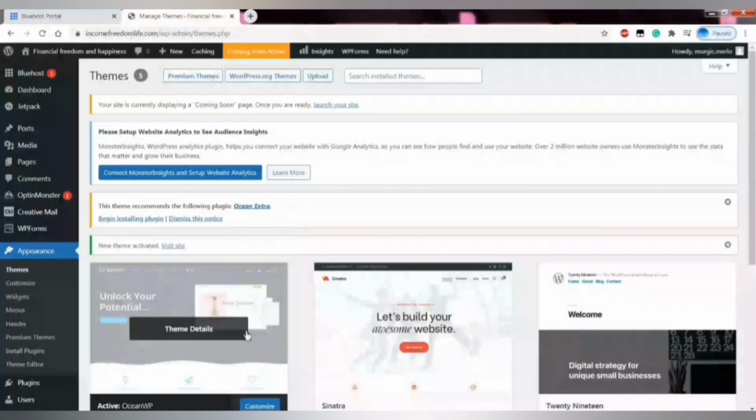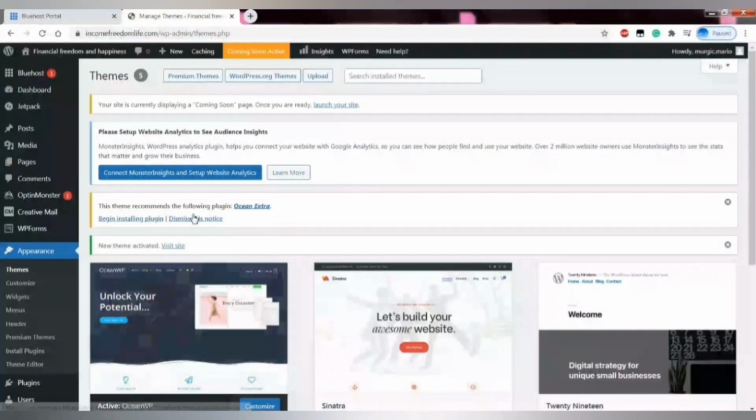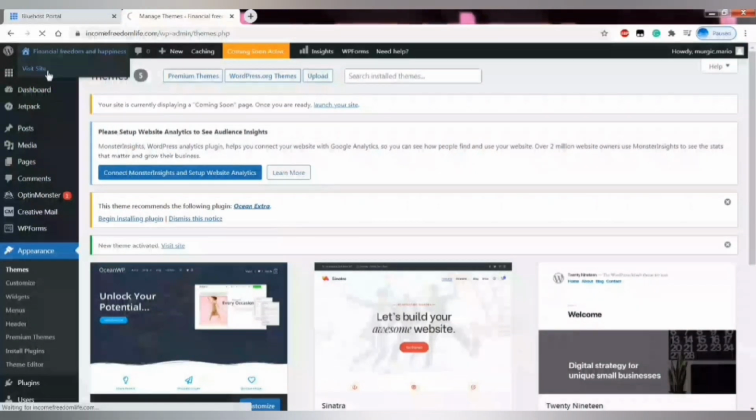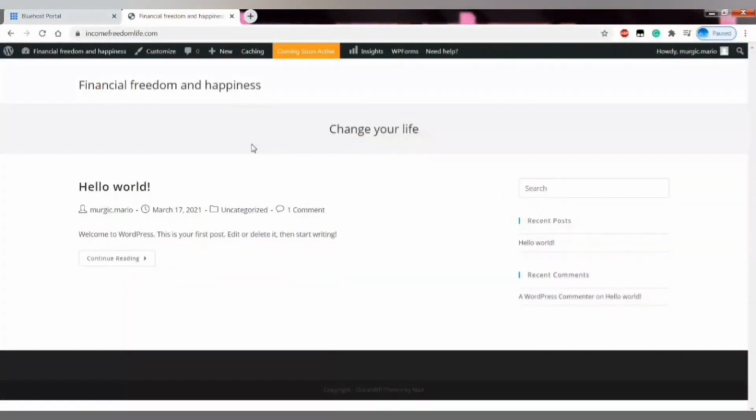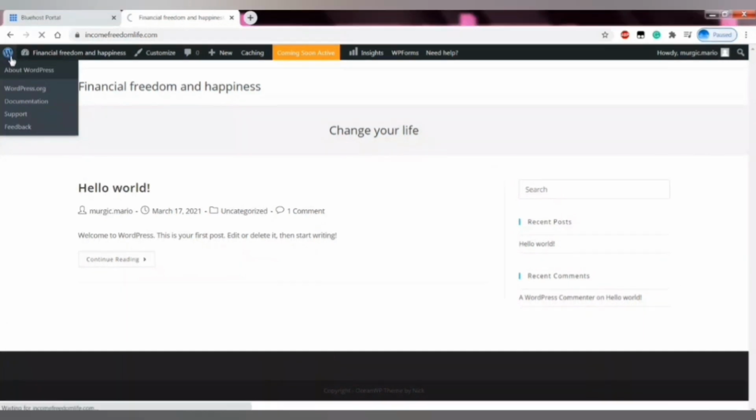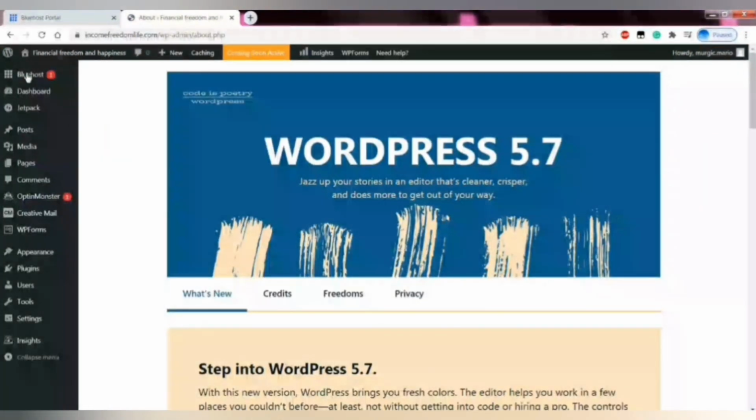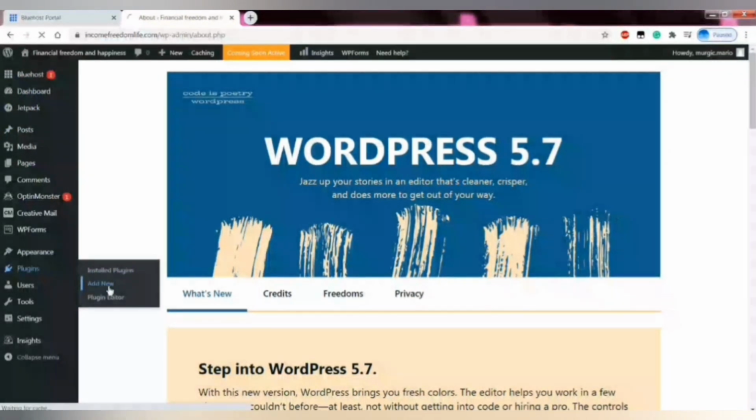Now, just before we start designing our website and customizing the theme, we're going to go here again and click Visit Site to take a look at how our website looks now. Okay, we can see that it looks a lot different from the way it looked before. Now we're going to go back to WordPress. And we are going to go here, plugins, add new.